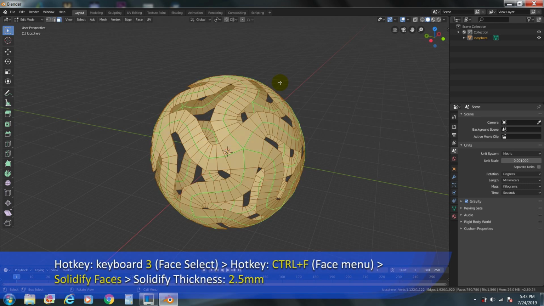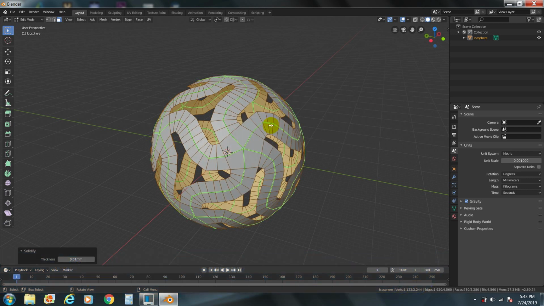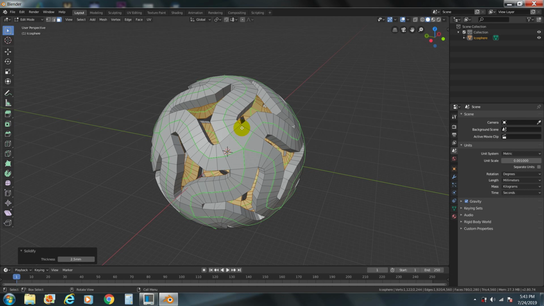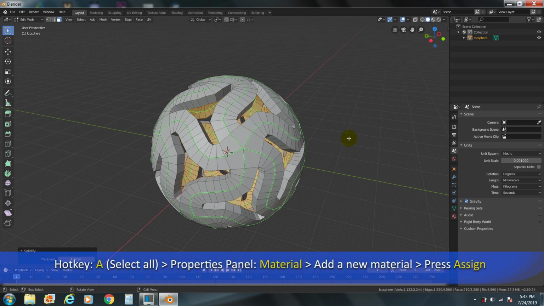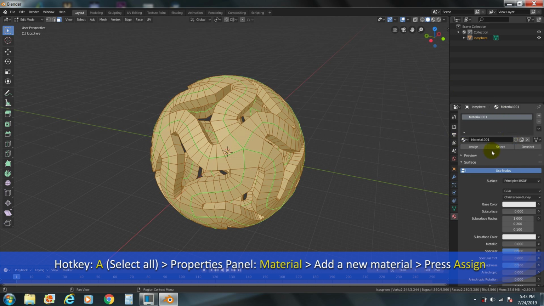Press 3 for Face Select. Then Ctrl F for the face menu. Choose Solidify Faces. Adjust the thickness parameter to 2.5 millimeters. Press A to select all. Then in the Properties panel under the Material tab, add a new material and then click Assign. Leave the color for this one at the default white.